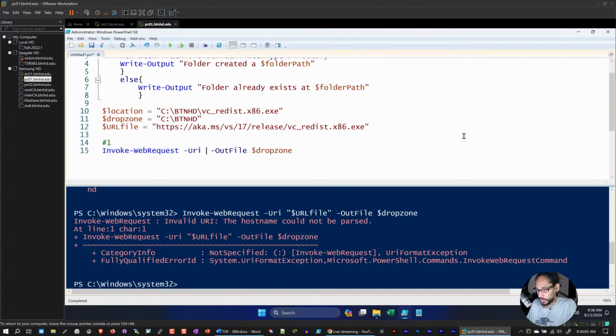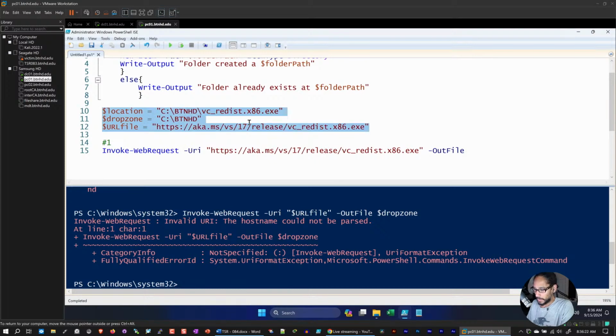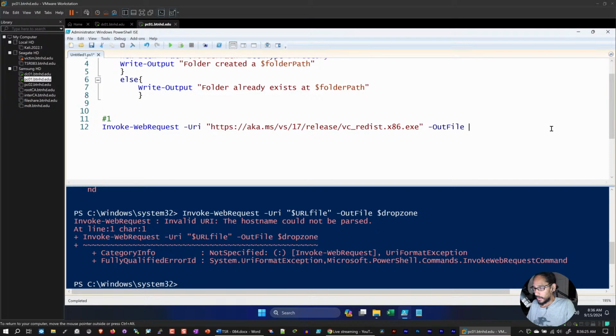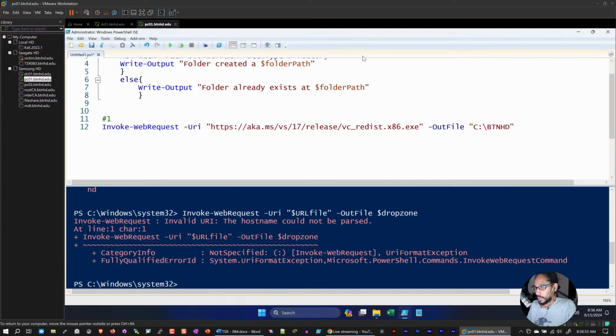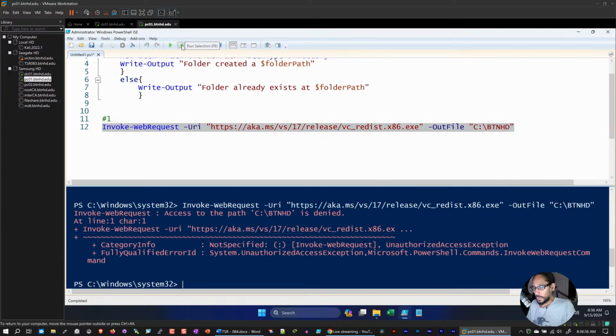So what we are going to do will be the following. It doesn't like the variable. So let's drop the URL and let's not deal with any variables right now. Let's just use the commands natively, right? And open and close, and we're going to do that BTNHD. There we go. And let's run it. There it goes. Oh, what's going on? Access denied because I don't have access to that folder. Yeah, because it's on the C drive.